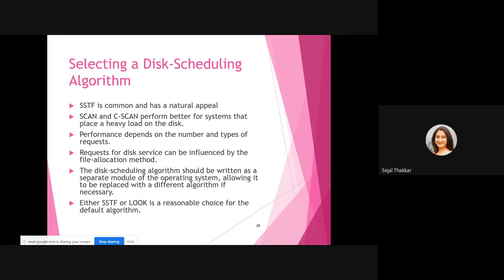So, selecting a disk scheduling algorithm: shortest seek time first is common and has natural appeal. C-scan and scan perform better for systems that place a heavy load on the disk. Performance depends on the number and type of requests. Requests for disk service can be influenced by the file allocation method.